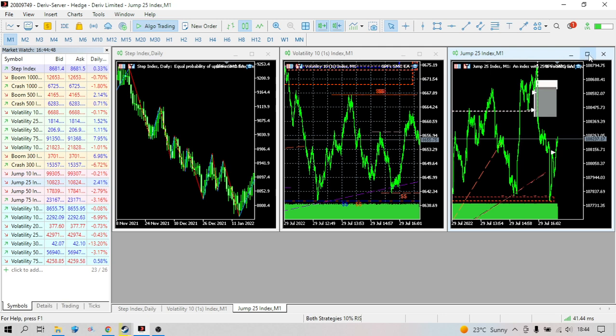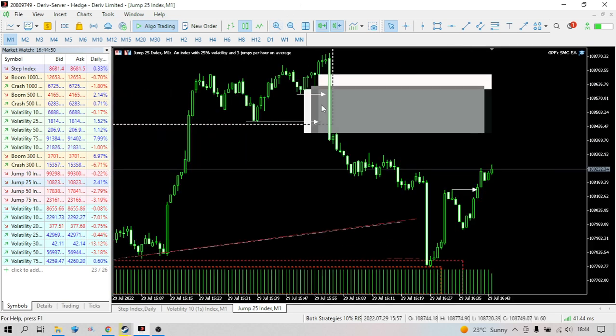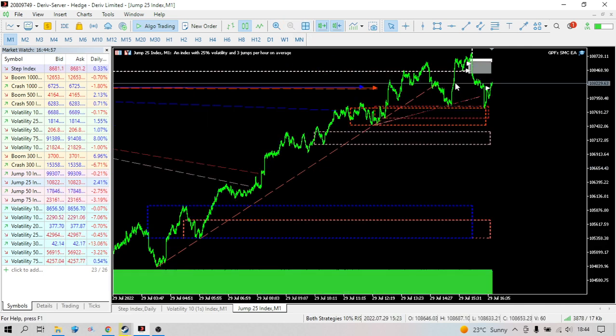Oh, look at this. This is a setup presenter. You see a breakout here, fair value gap here. It will mark them for you. Run over the liquidity. These are happening all day, every single day.